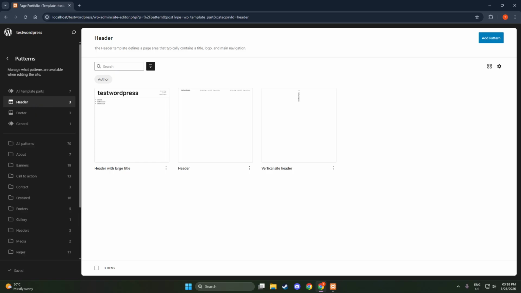If your theme includes multiple header variations, you'll see them listed. Pick the one you want to modify so you're working on the correct version. Now you're ready to edit the blocks inside the header. Click the logo or site title to select it.